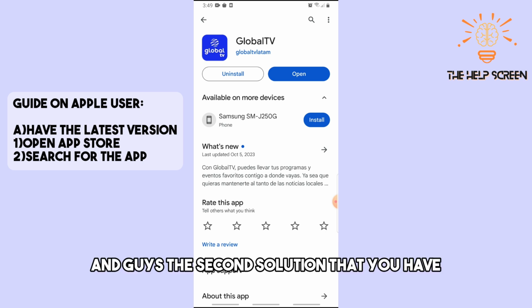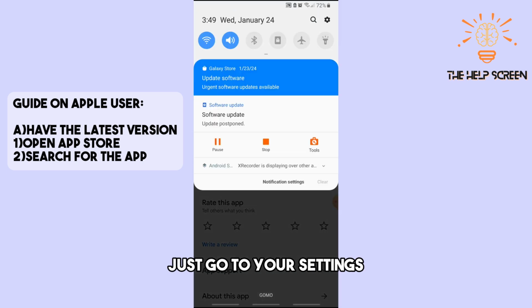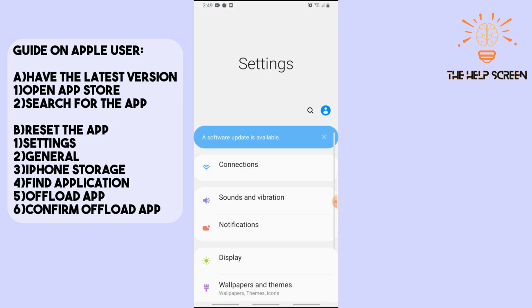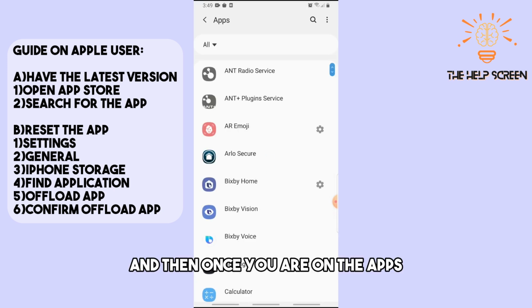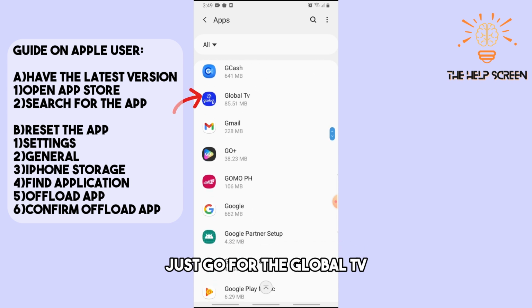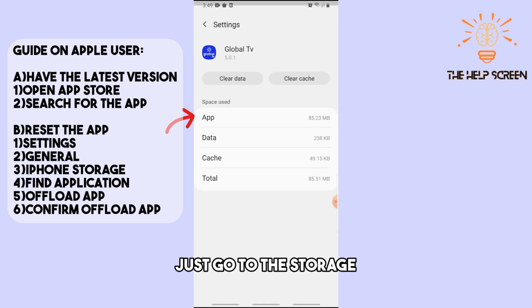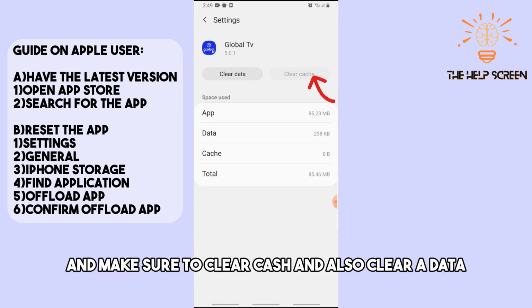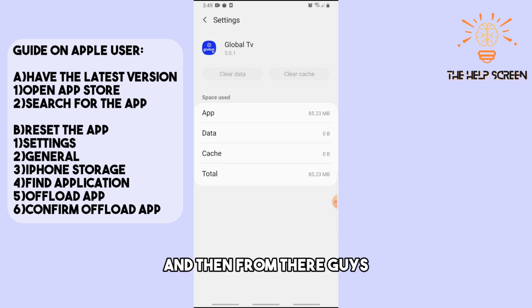And guys, the second solution that you have in order for you to fix the issue, just go to your settings. And then after that, guys, just go to the apps. And then once you are on the apps, just go for the global TV and then tap on it. And then after that, guys, just go to the storage and make sure to clear cache and also clear data. And then from there, guys, you should be able to fix the issue.